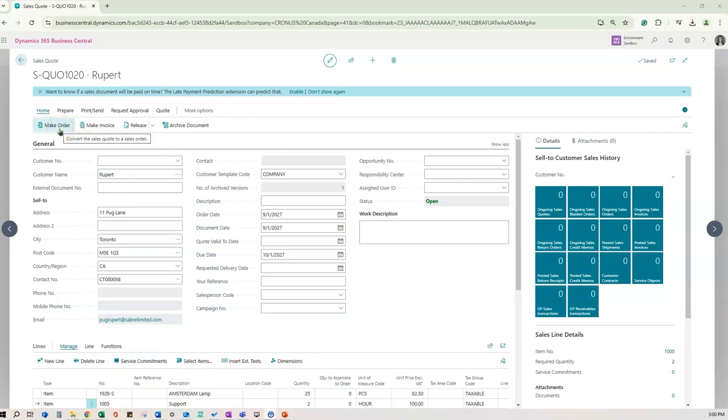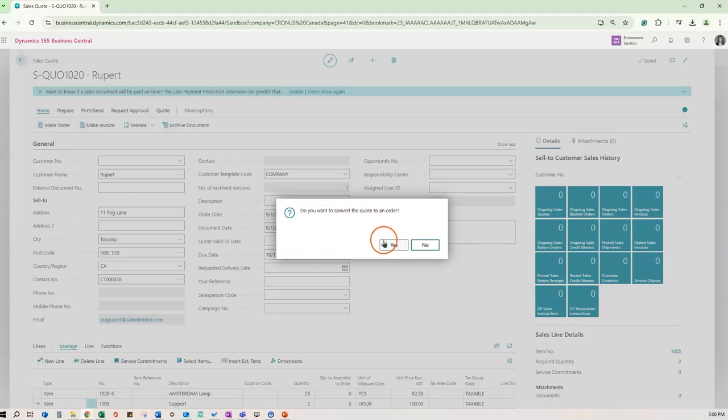What I would then do is transfer this sales quote to a sales order the same way I would a regular sales quote. So we're just going to make order. Do we want to convert to an order? Yes. Do you want to create customers? Because Rupert is technically not a customer yet. She is a contact. So we're going to say yes. The customer has now been created. The quote has now been converted to an order. Do you want to open that order? So let's just go and take a look at that.